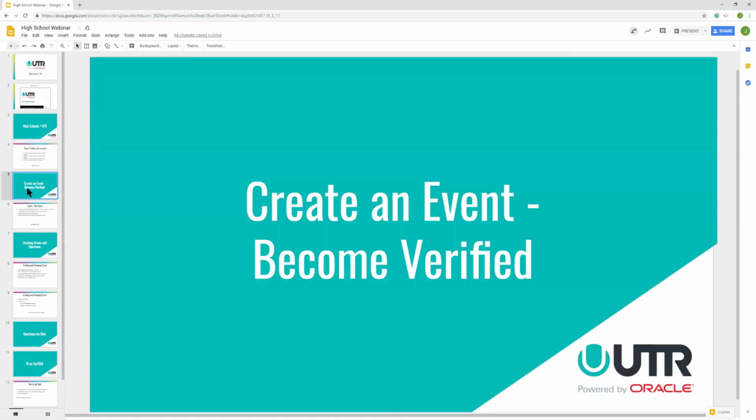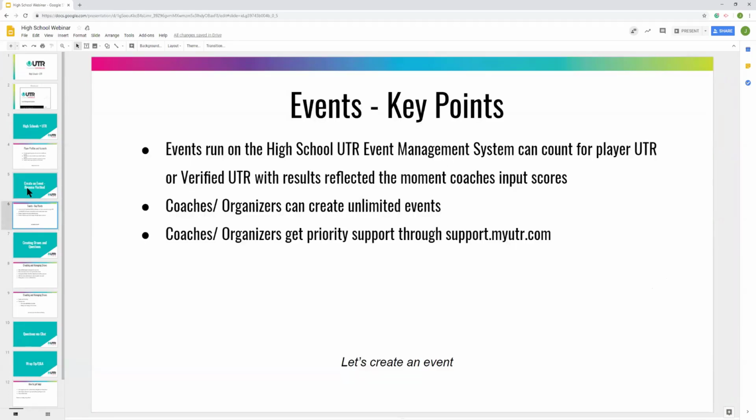Let's talk about creating an event and becoming verified. Key points before we jump into the system and just show you exactly what it is. Events run on our event management system can count for a player's UTR or their verified UTR, with the results reflected the moment you input scores. You guys can run unlimited events and you get priority support through our support team anytime you need it, okay? The UTR versus verified UTR is really important. We're going to highlight that as we go to create your event. And for that, I'm going to pass it over to Julia so that she can walk us through the screens.